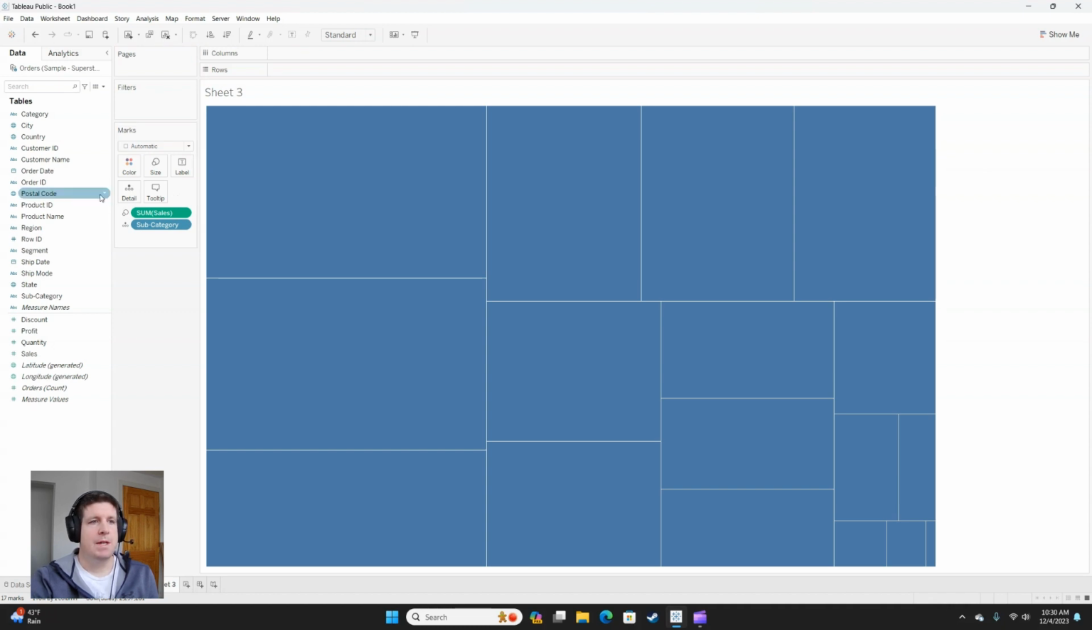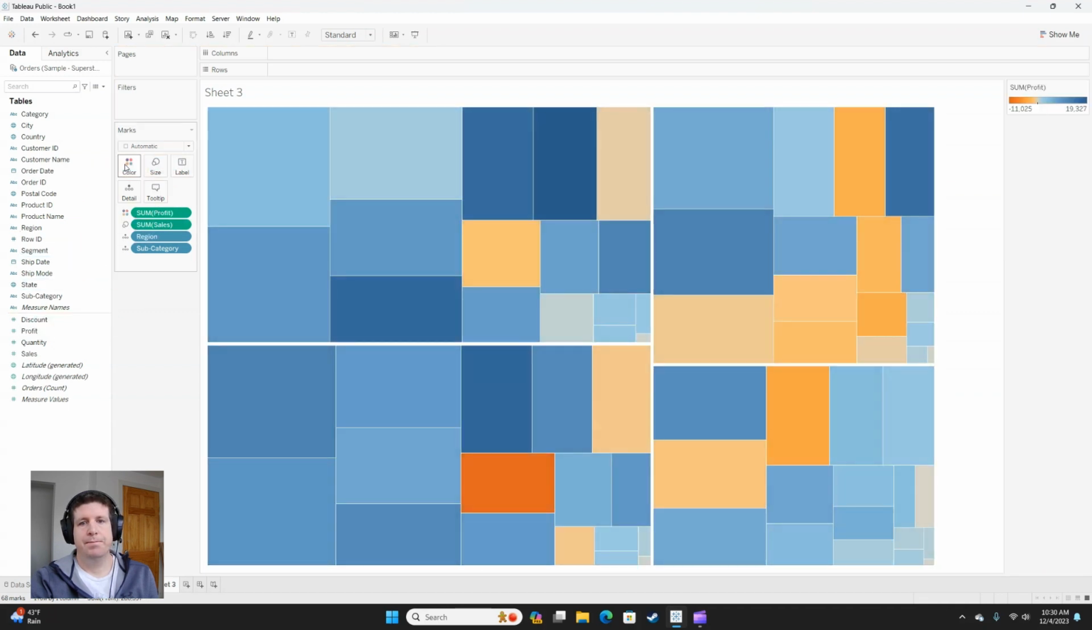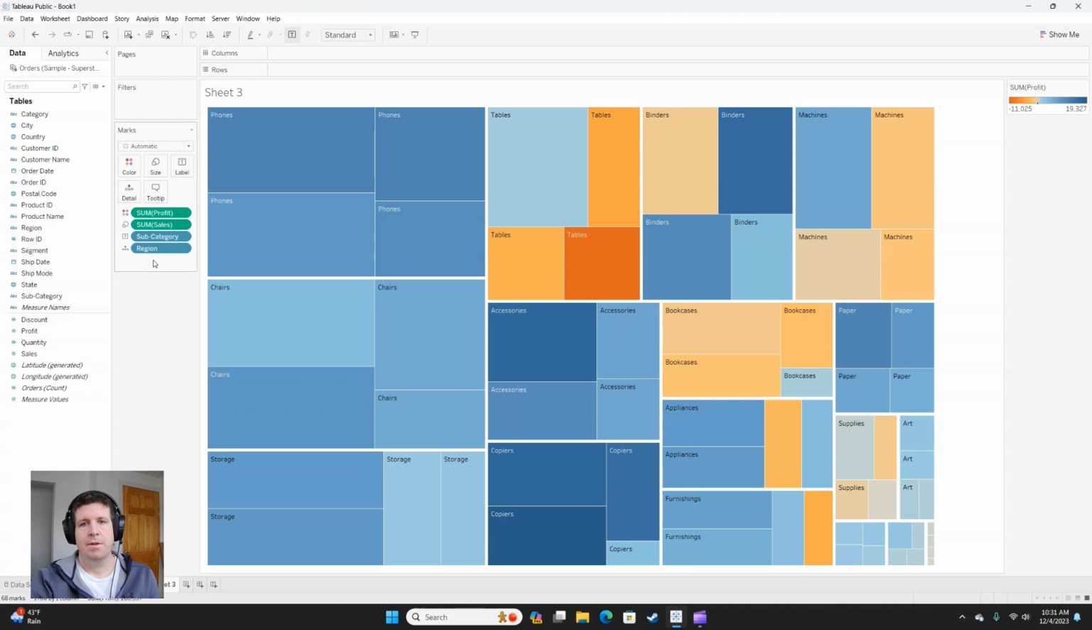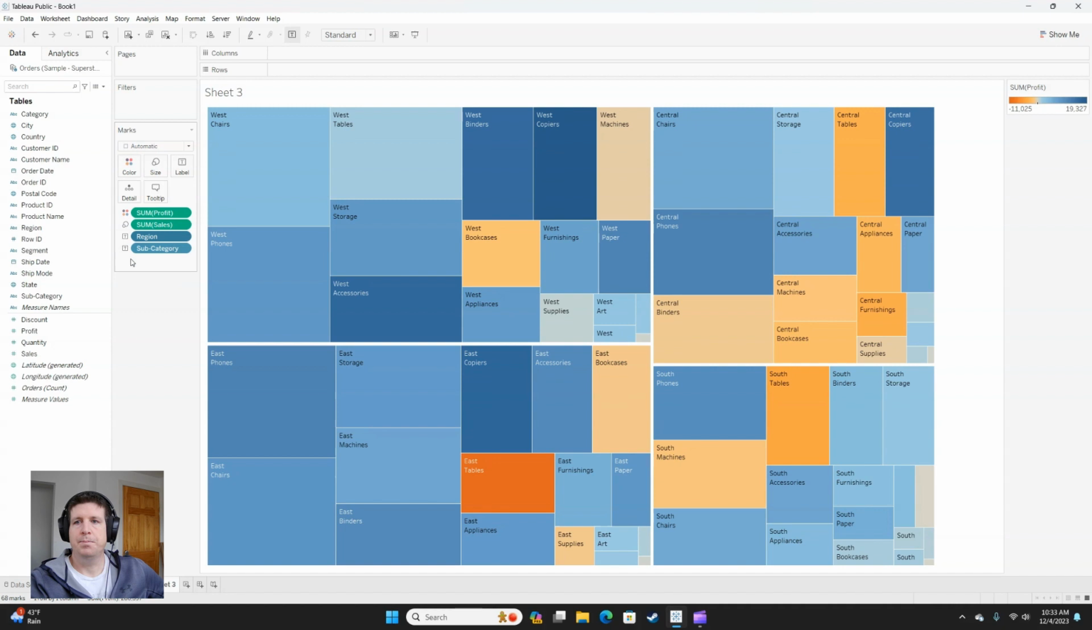To take this tree map to the next level, I could add region and then maybe drop profit on color. In addition, I could click on subcategory and add it to label. When creating a tree map in Tableau, note that the order of the dimensions matters. If I drag region underneath subcategory, that will alter the view. Now I'm going to click on the three dots next to region and add it to label as well.